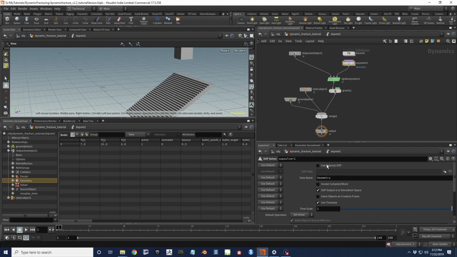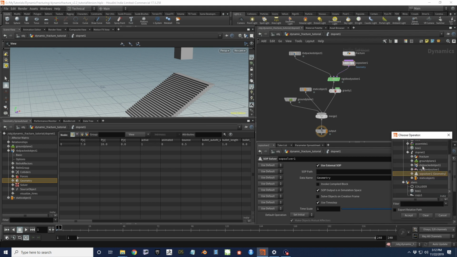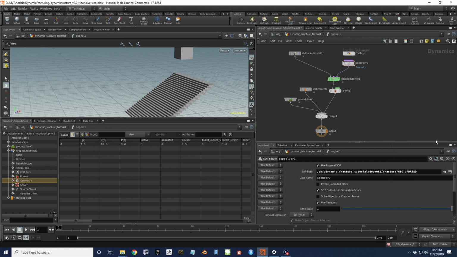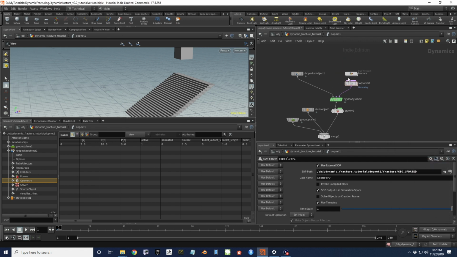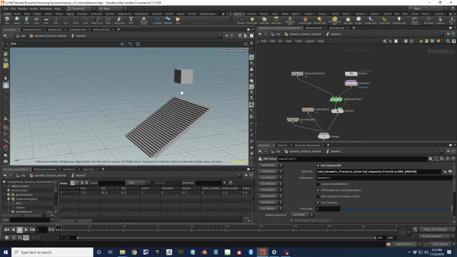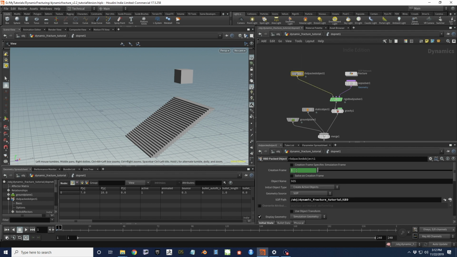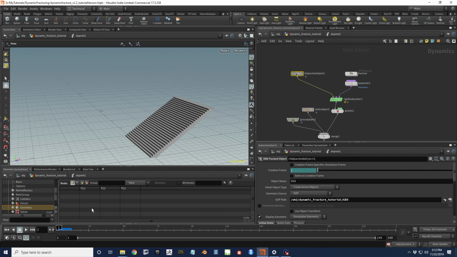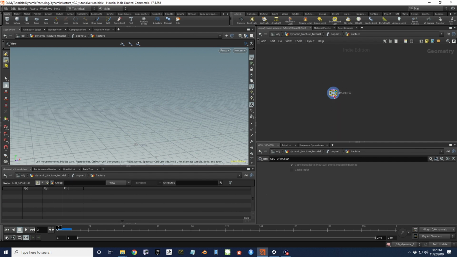So we're going to use this external SOP flag here, and we're just going to dive into that network, fracture, and grab our geo updated. Now if we were to do this right away, because we're not supplying anything, what will happen is on the very first frame, this box will disappear because we're going to replace this geometry with nothing. So I'll just show you that. Sure enough, it's gone. As soon as we hit frame 2, that box is gone because we've replaced the geometry with this null. There's nothing in there.